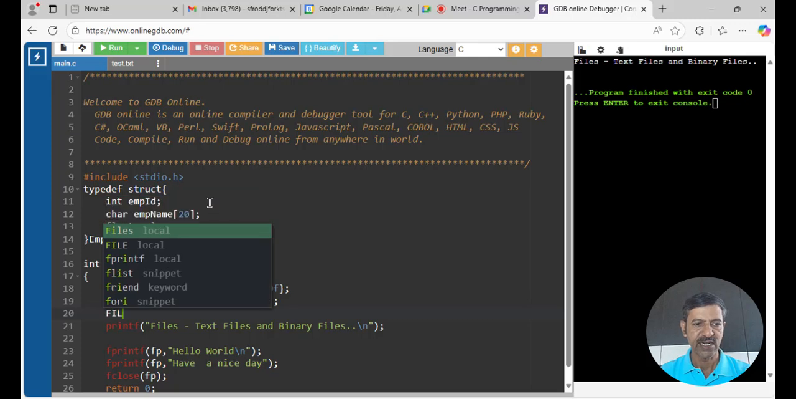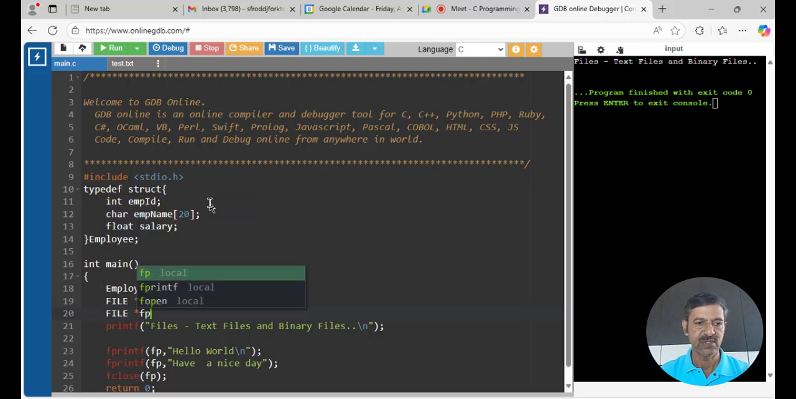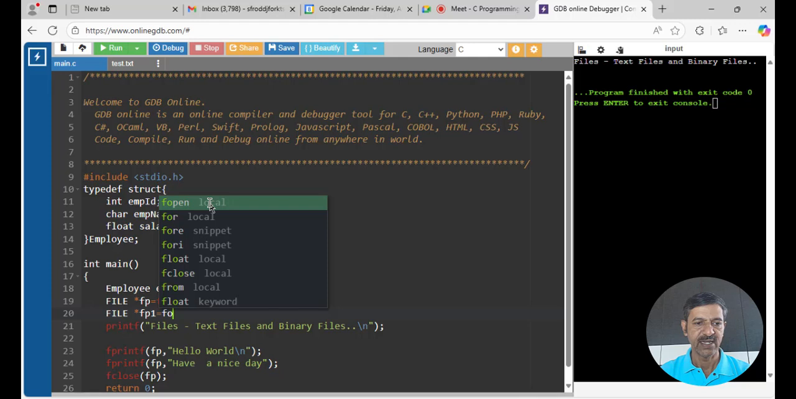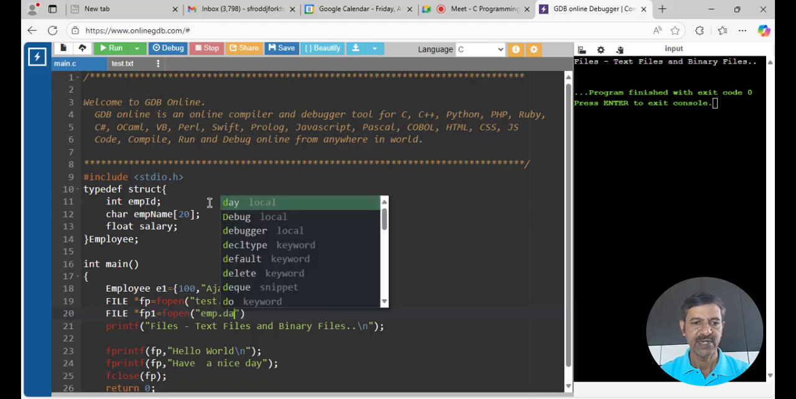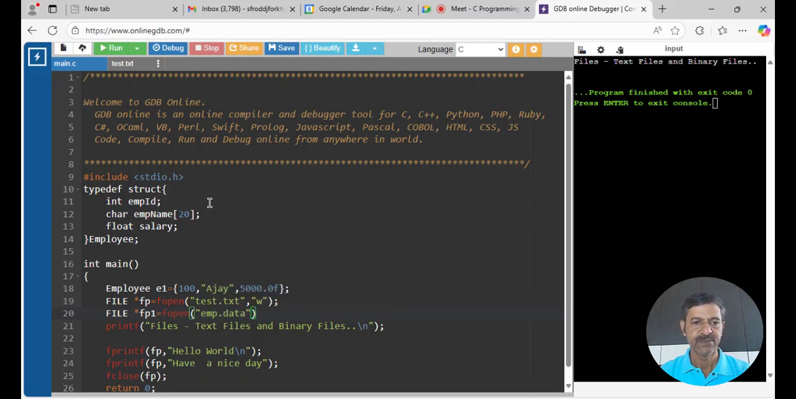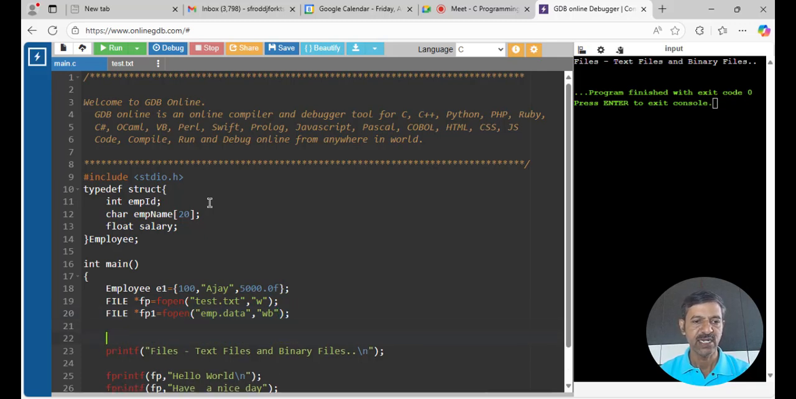I need to create a file which is of type binary. So I'll use a pointer fp1. Again, you would use fopen, and then you can give an appropriate name like emp data, something like this. Okay, and then when you open the file, it should open in write binary mode, wb, so that you will be able to write to the file. All right, but when you use binary files, you cannot use fprintf. You have to use fwrite.